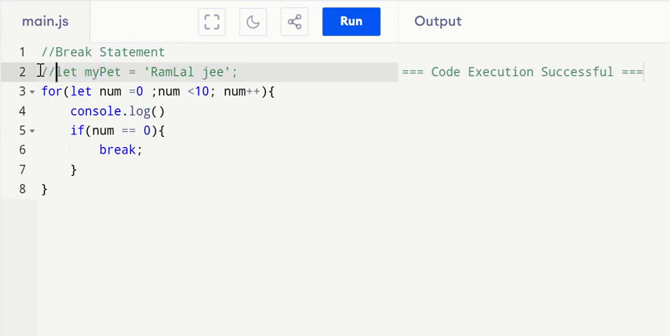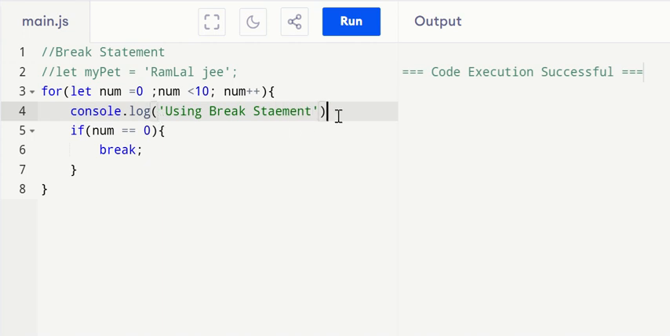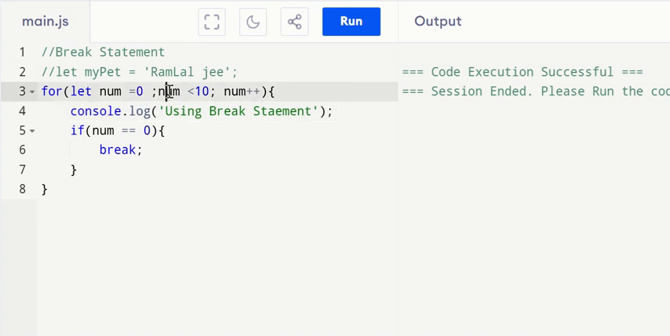Let's comment this. Using break statement, we'll discuss with some example. For now, this is the basic case. So here we have declared let number. We are using the for loop, and we have declared let number is equal to 0, number less than 10, then number plus plus.